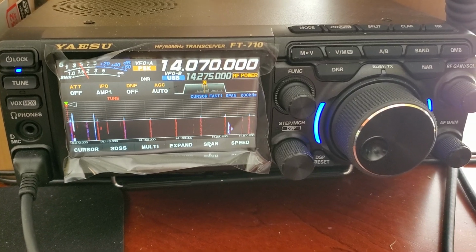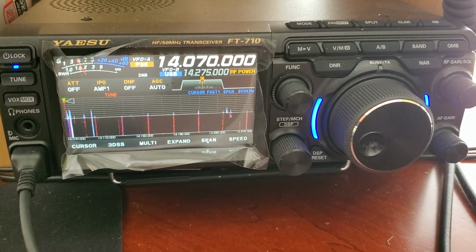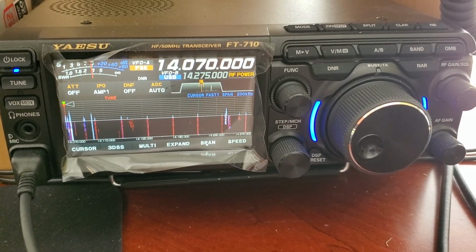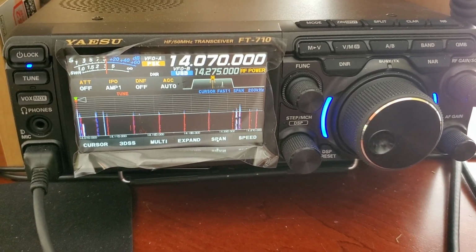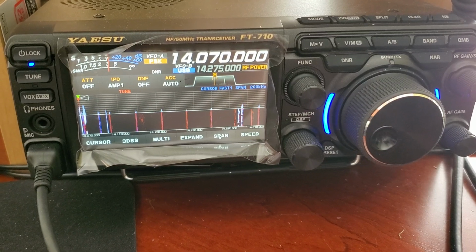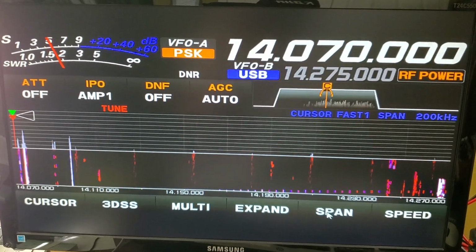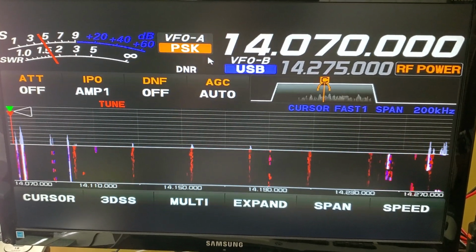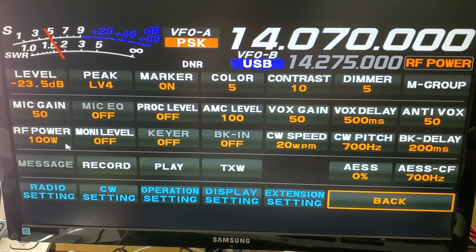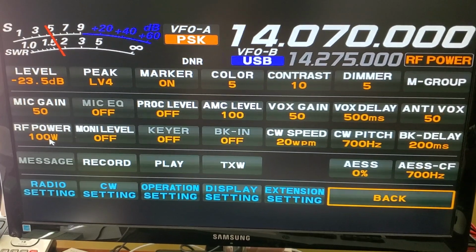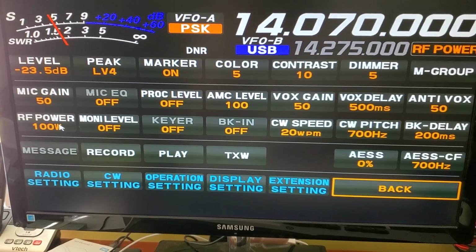So if you need more information on the radio setup, there's a more detailed description of what needs to be done on the previous video, but we'll briefly review it here. To begin with, there are some settings that need to be made on the radio. First, let's go to the menu and just look at it. First, you need to take your RF power and turn it down to about 50 watts. We'll look at that in a moment.